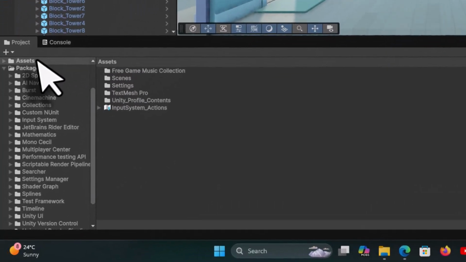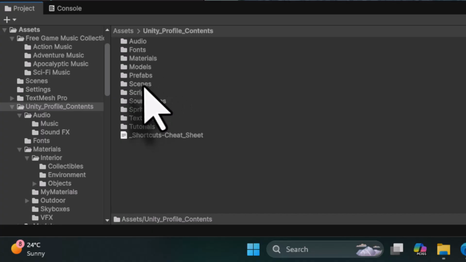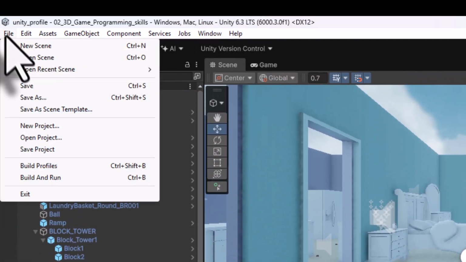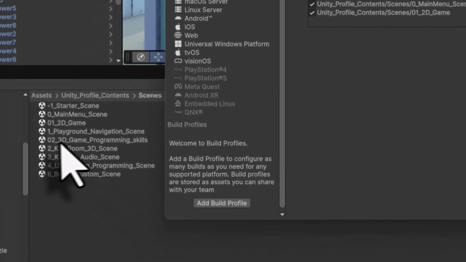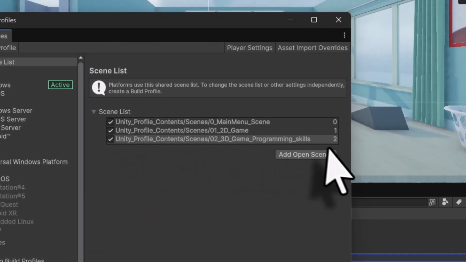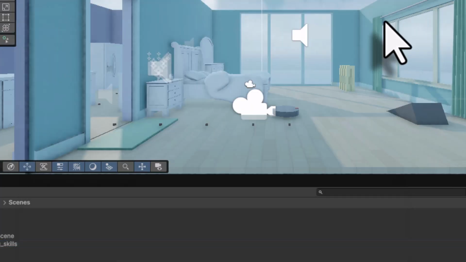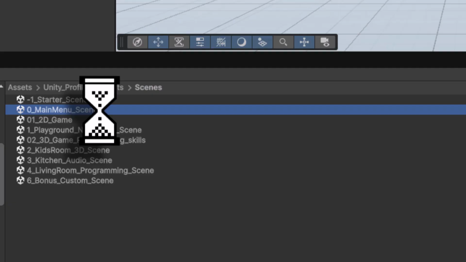Now I will come into project window, asset, Unity profile contents, and in scene, now I will come into file, build profile, and I will come into open scene list. I am going to drag this 3D game programming skills and put it in this list, and this file now has the index number 2. I will close this.